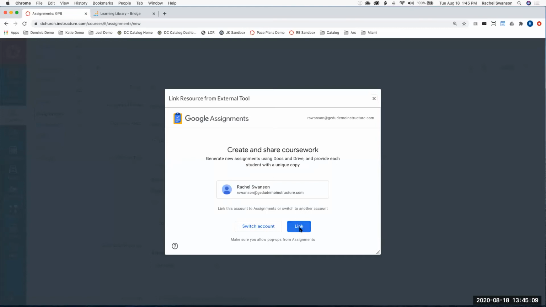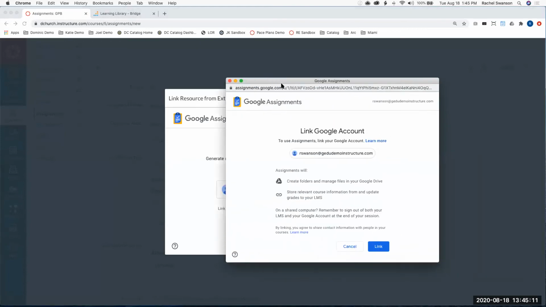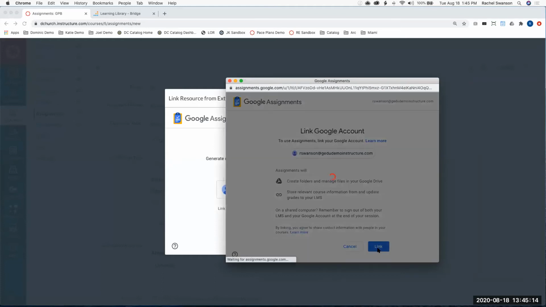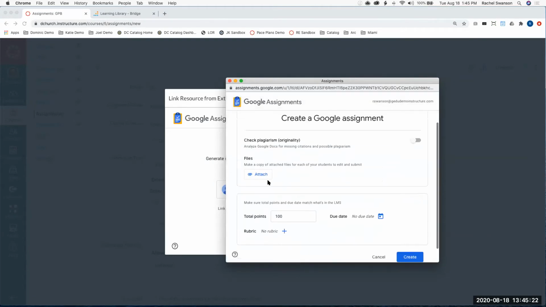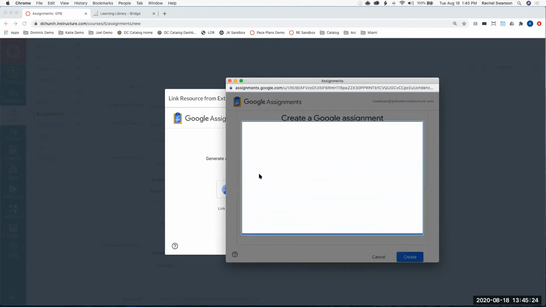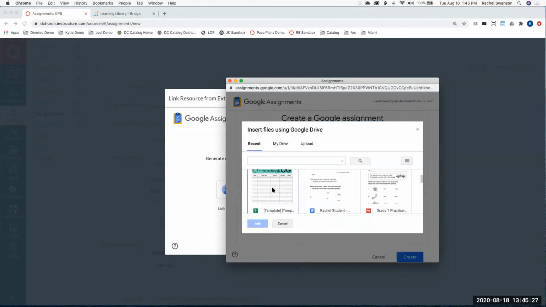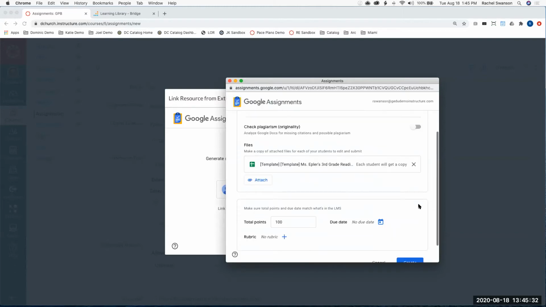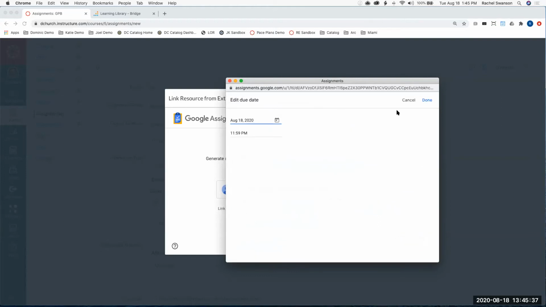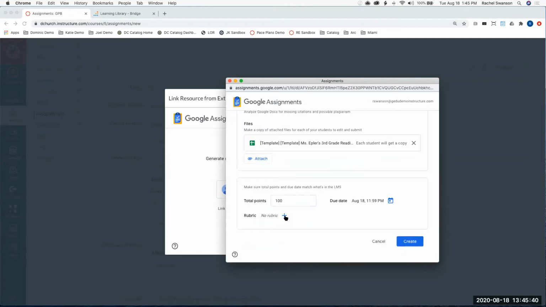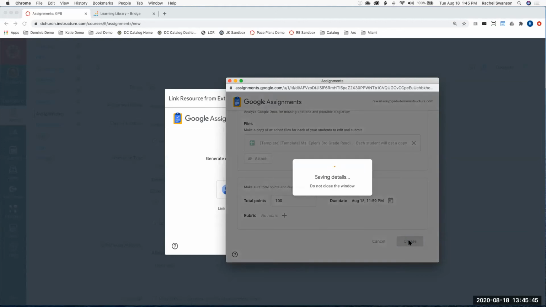This is where I select my teacher account here. And at this point, this is going to look a lot like Google Classroom, if that's a tool that you've been using. And now here is where I will grab the template that I want to distribute to my students. In this case, we'll go ahead and distribute a reading log to all of the students to complete. Any points, any due date that I want to assign to that. If I want to attach a rubric, I can there. And then I will simply click that create button.